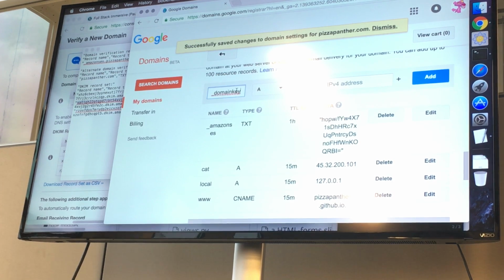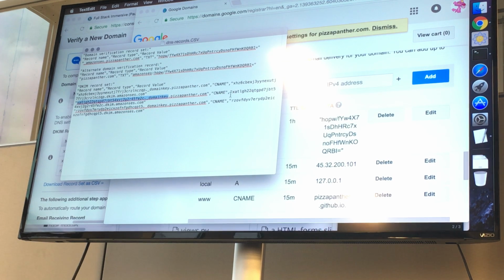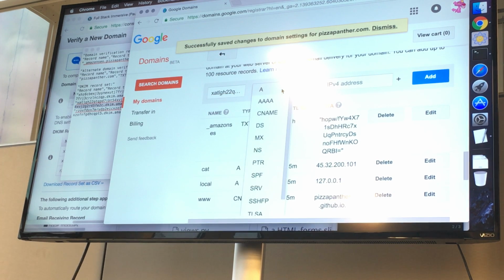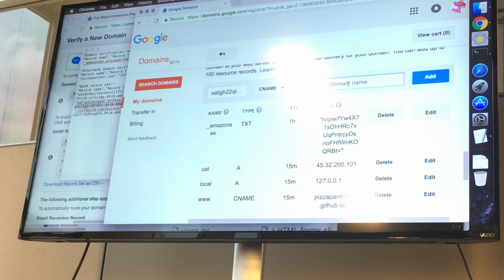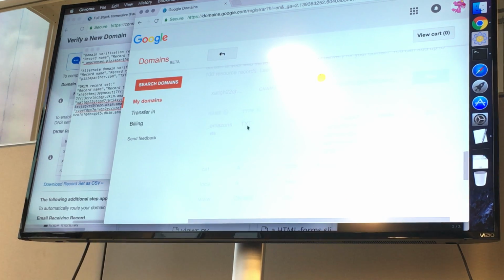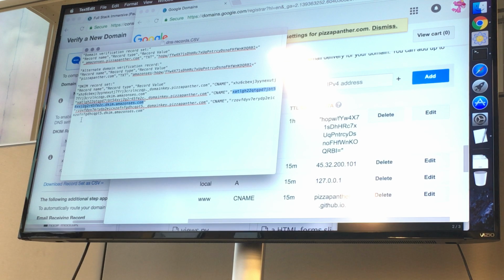Now what will happen is if you get this wrong, you'll get the privilege of doing it again in a couple hours. And this is just tedious work that you'll have to do anytime you want to set up a domain for email.